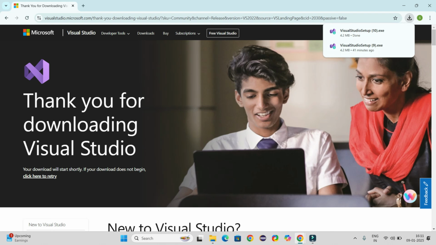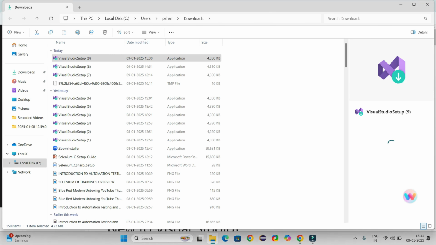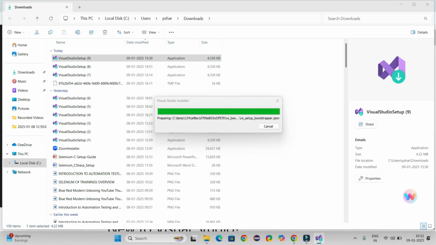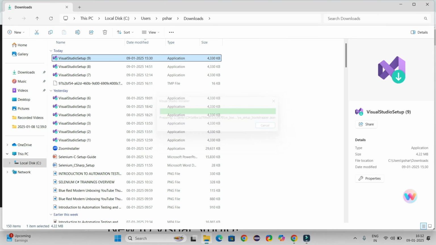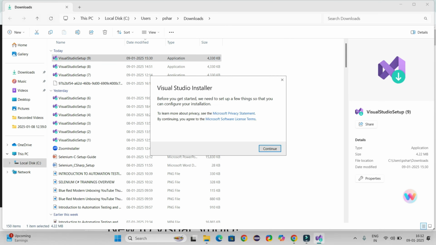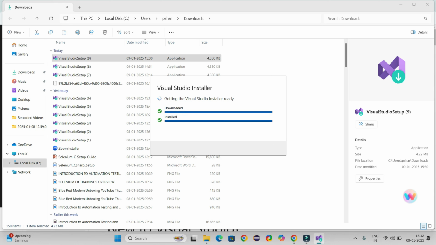Okay, once you're done, you'll get an .exe file on your machine. So you have to come to that setup.exe file and launch it. Once you launch it, your installation will start. I already have Visual Studio on my machine, but for you it's going to take some time.